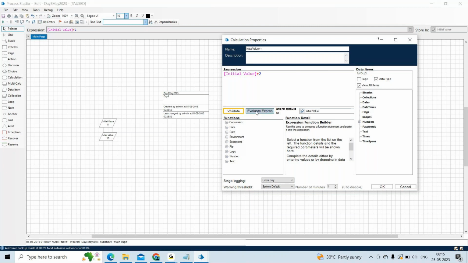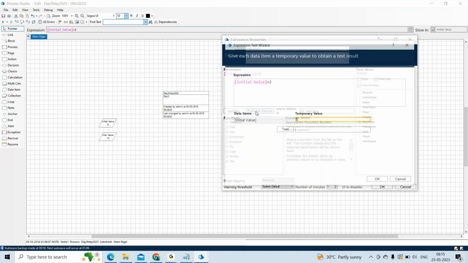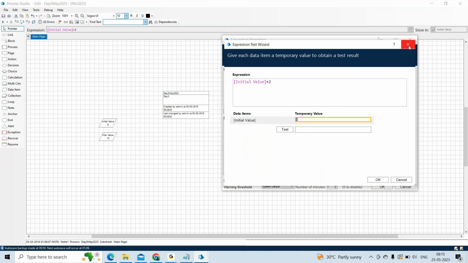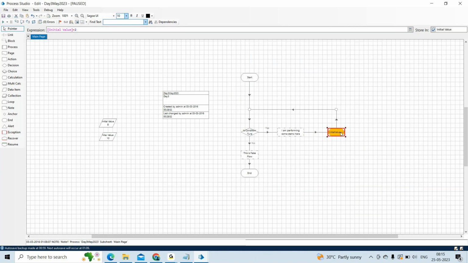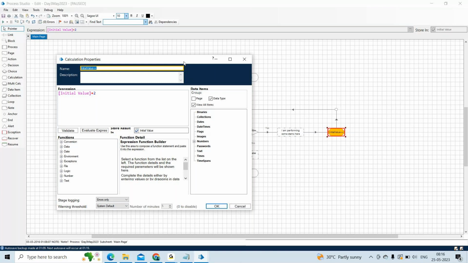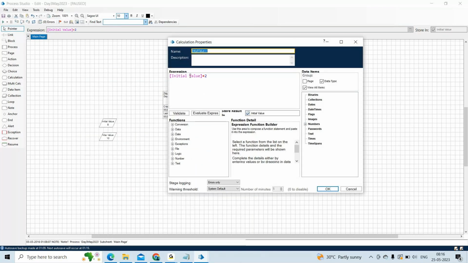If I click on evaluate expression, what is the current value here? I have put the breakpoint over here, to understand that. Before running the process, I wanted to see what the value of initial value will be. Now the initial value is 8, then plus 2, it becomes 10, and it will store 10 in initial value. Is that right? Yes.